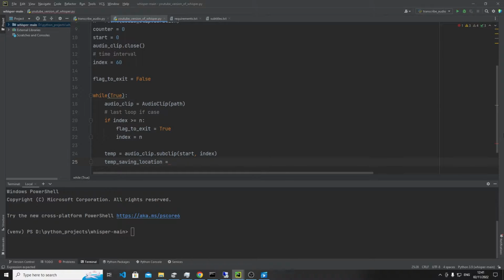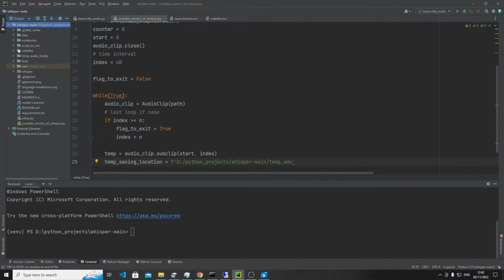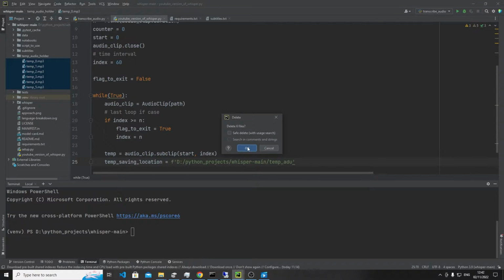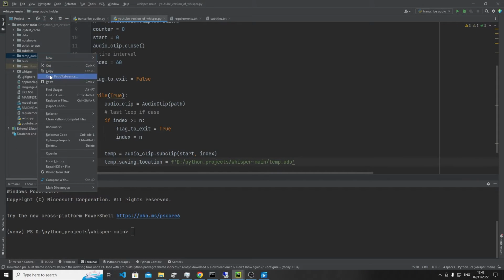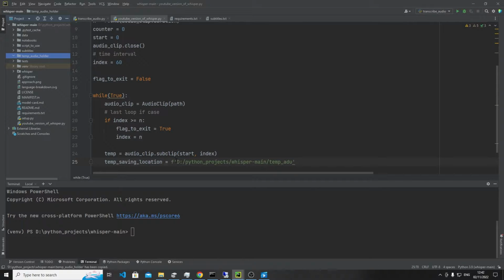which I want to use as a local directory here called, I'll show you where it is, it'll be easier that way. So temp audio holder, so that'll be here. So I'm going to delete these. So we copy the reference, the absolute, paste that in. And then let me put that in as temp underscore counter.